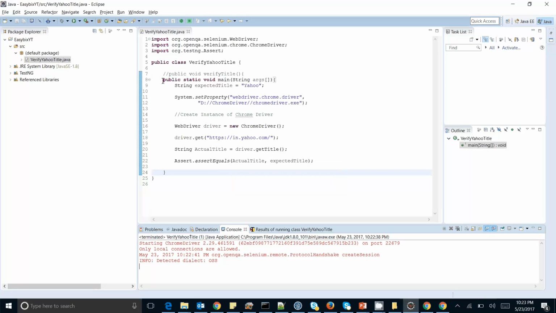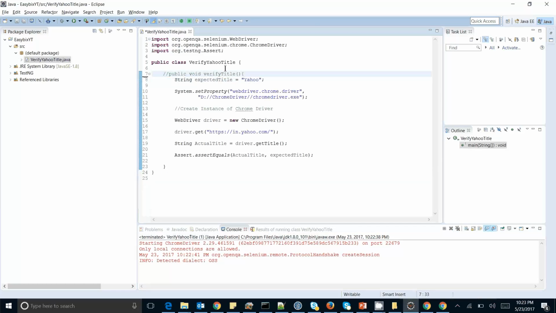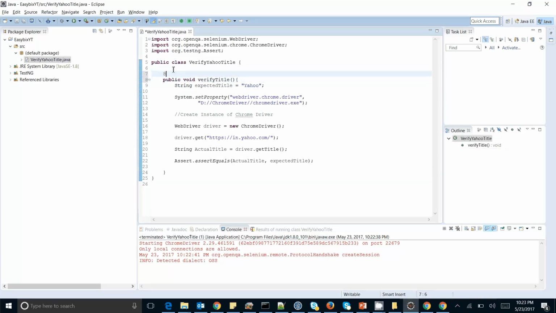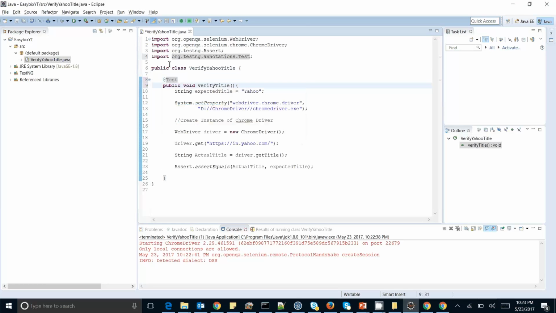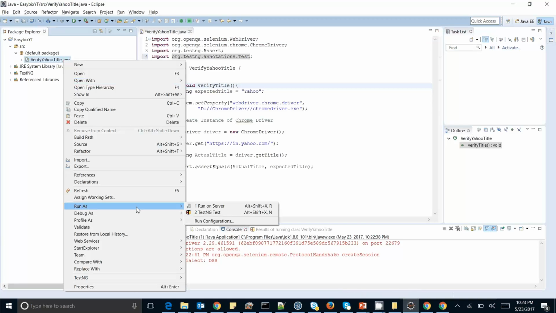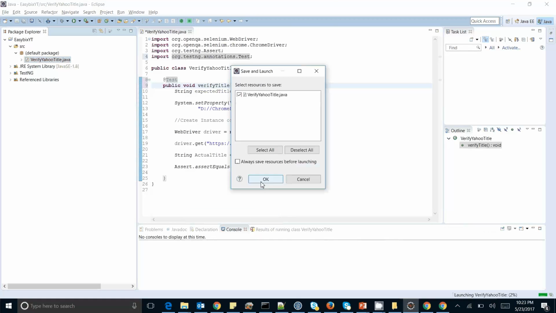To avoid the problem, we need to use the TestNG annotations. So just comment out our method and put an annotation, because it's a test case. We will put the test annotation before the test method. Import the test annotation from the TestNG annotations. You can see the TestNG annotation Test has been imported. Now right click on your test class, go to the run option and run it as a TestNG test. So TestNG will execute this file.